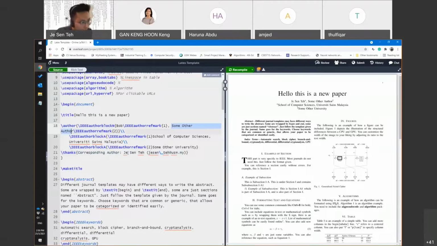Okay, what if we need to add multiple affiliations? Okay, so right over here, we can see 2 affiliations, okay? So let's say I have Bob, and he's from School of Computer Sciences. Let's say I have Brad, and he is from, let's say, some university, something like that. Something's wrong with this.